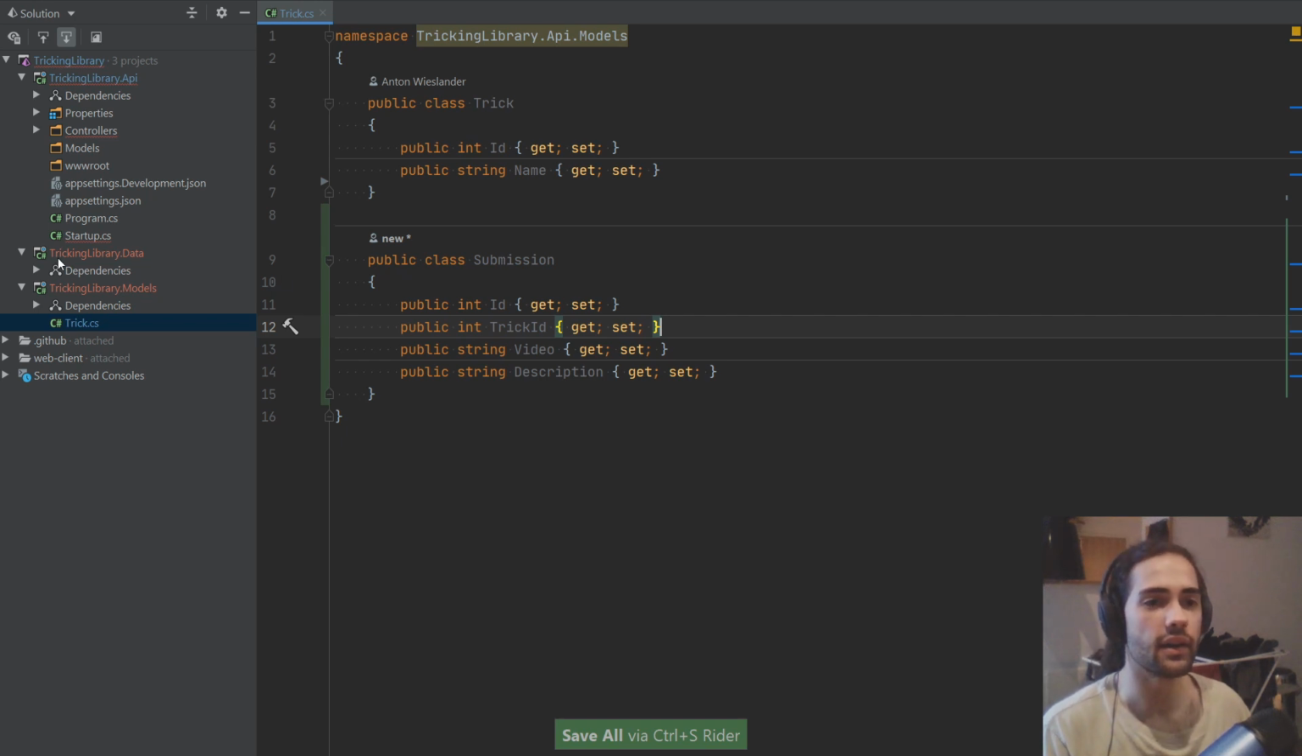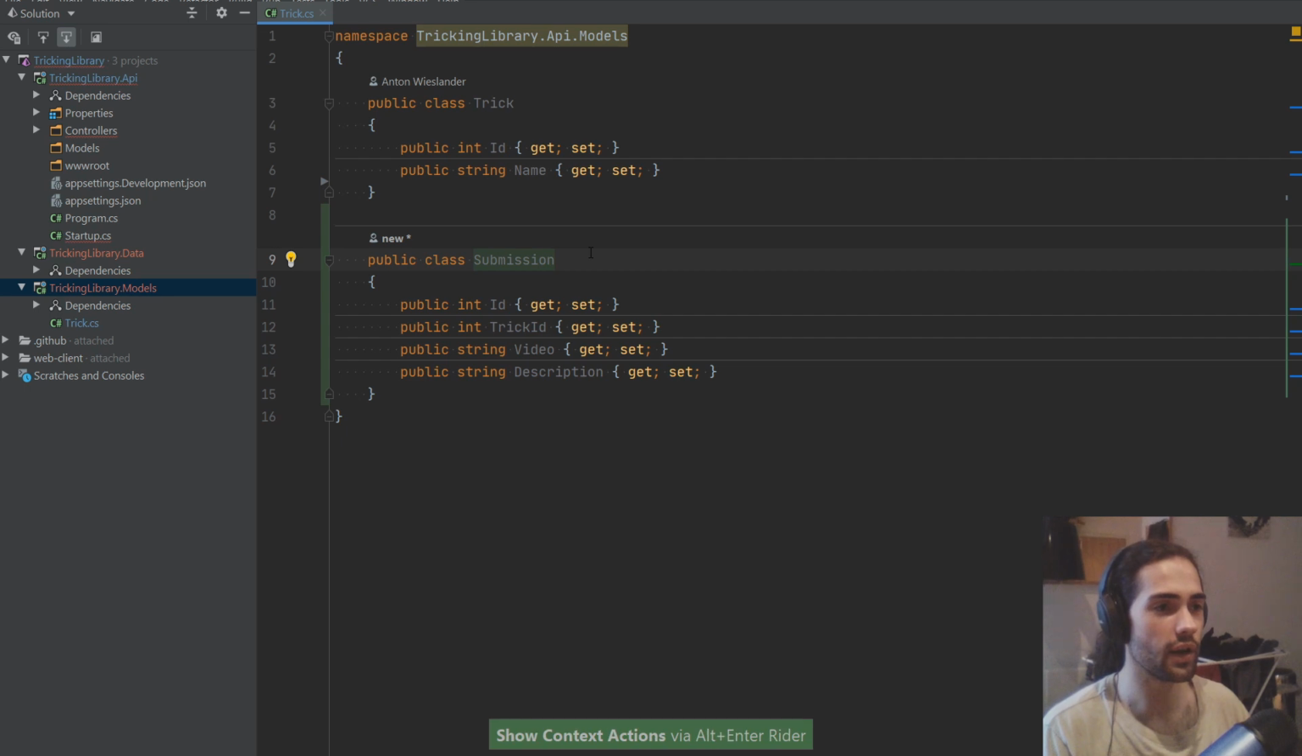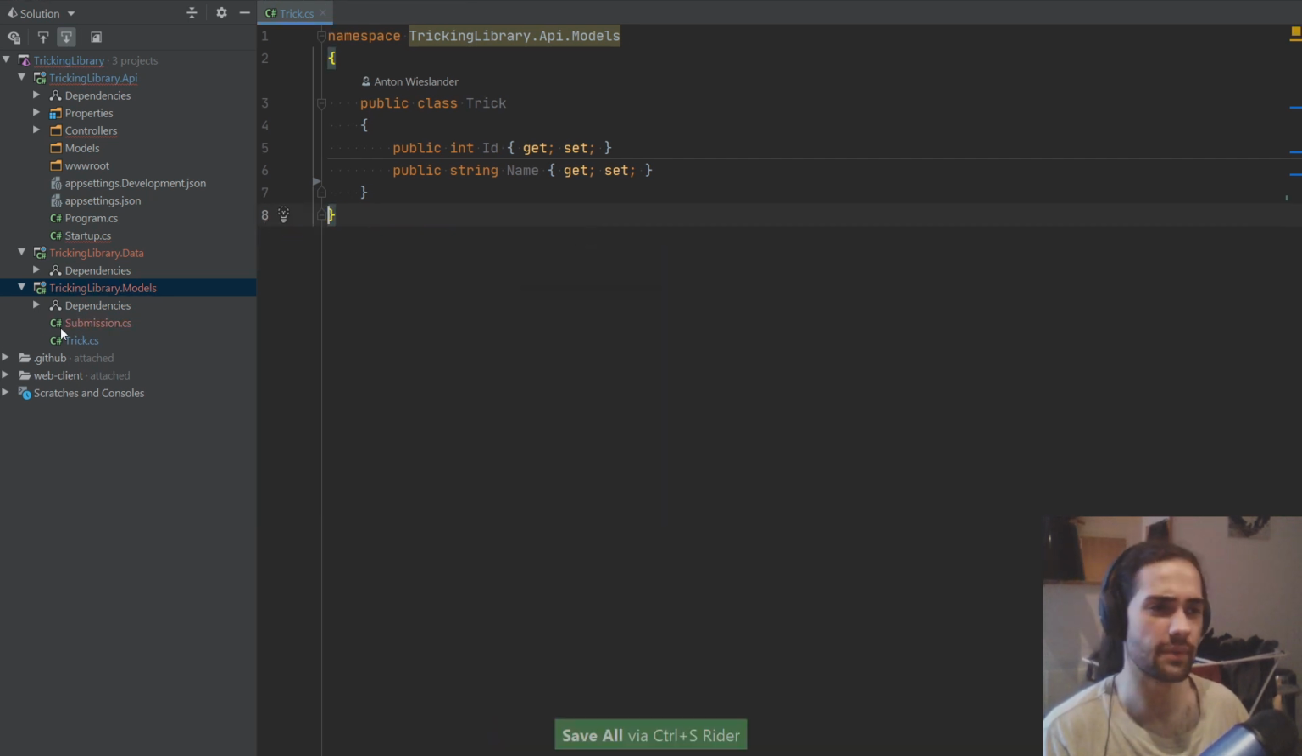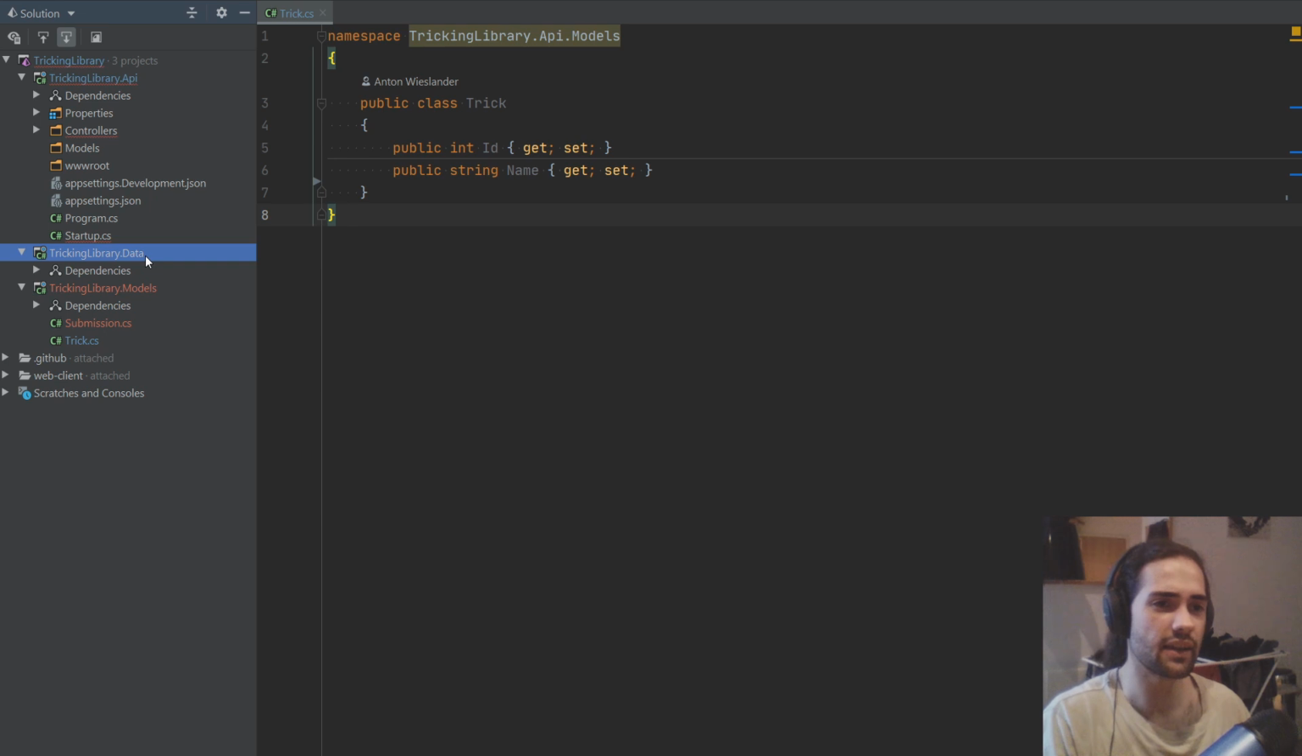Let's go ahead and extract this. So Alt Enter and move to submission, matching in files. Yep. So extract it from the file into its own file. Next thing, into the database.